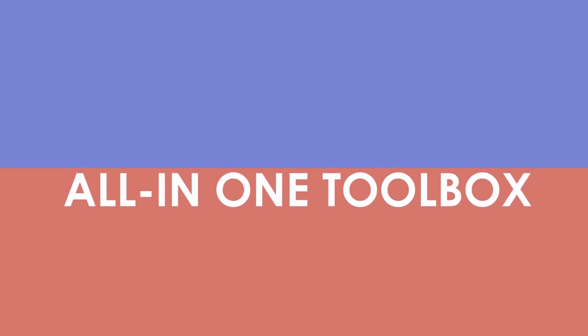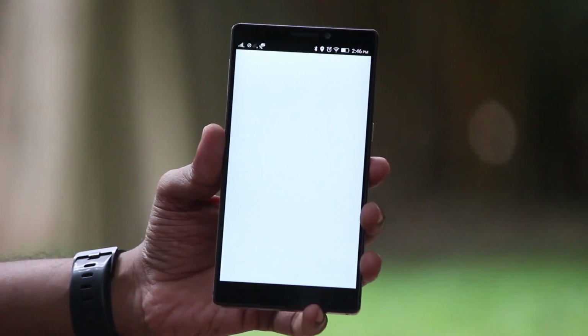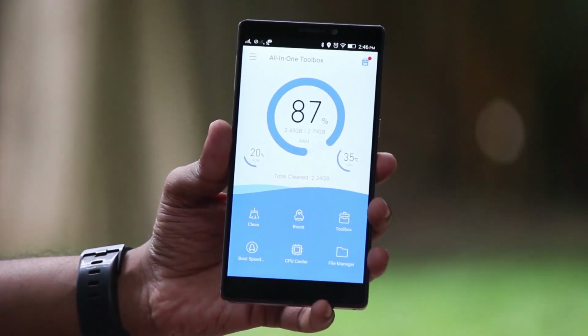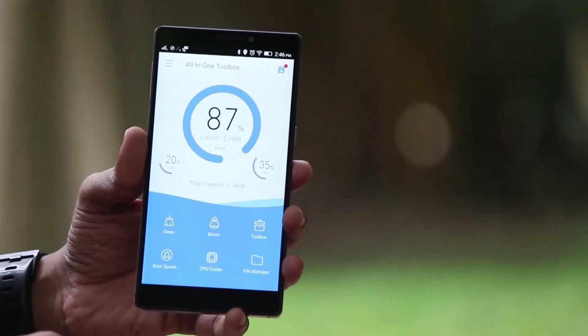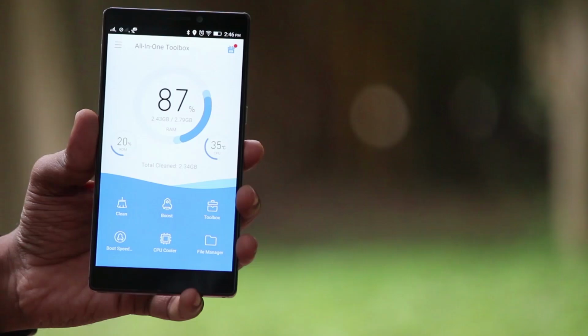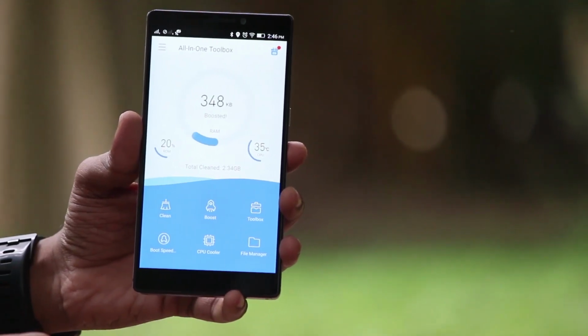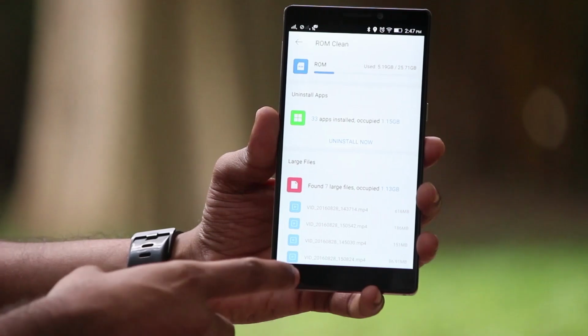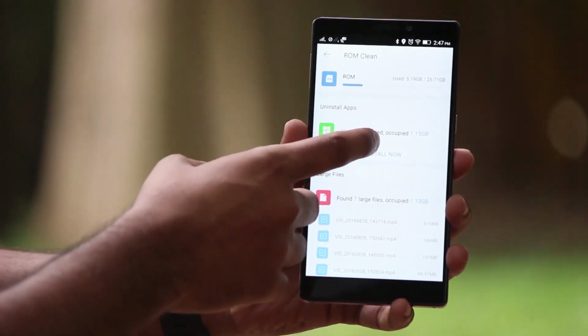The next application is one of my favorites, which is called the All-in-One Toolbox. So this application will definitely help you be more organized and also boosts the performance of your device, as in it optimizes the performance of your device. This is how the page would look like to you. It has the options to clean any junk files, boost your performance. It has a CPU cooler to cool down your CPU.